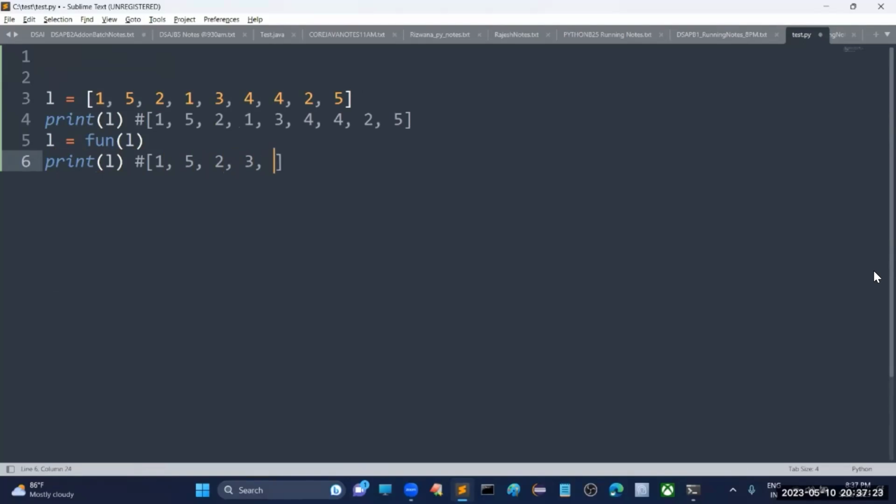3, it will store. 4, it will store. 4, it is already there. 2, it is already there. So 5, it is already there. This is nothing but the output.